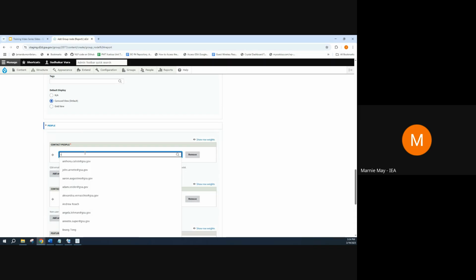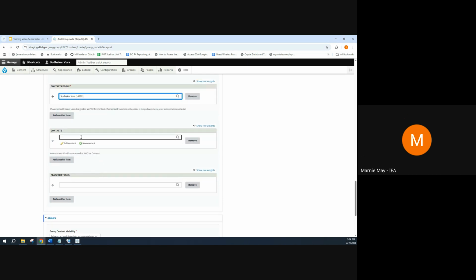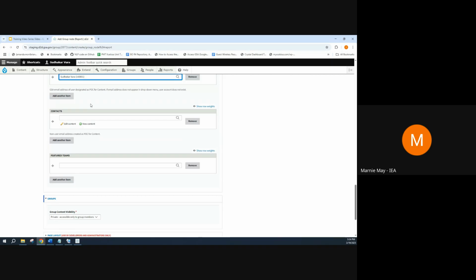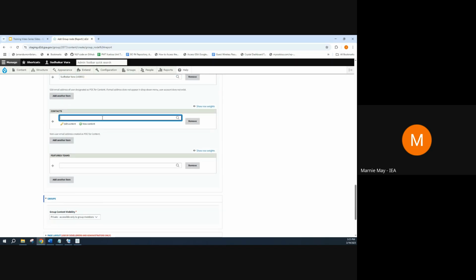To populate Contact People, type the point of contact name, and a list of names and email addresses will appear in a box under Contact People for you to choose from. Select the name or email address and it will populate in the block. To add additional contacts, add another item. You can skip the second block labeled Contacts, given the Contact People block allows you to add additional contacts using the Add Another Item feature.